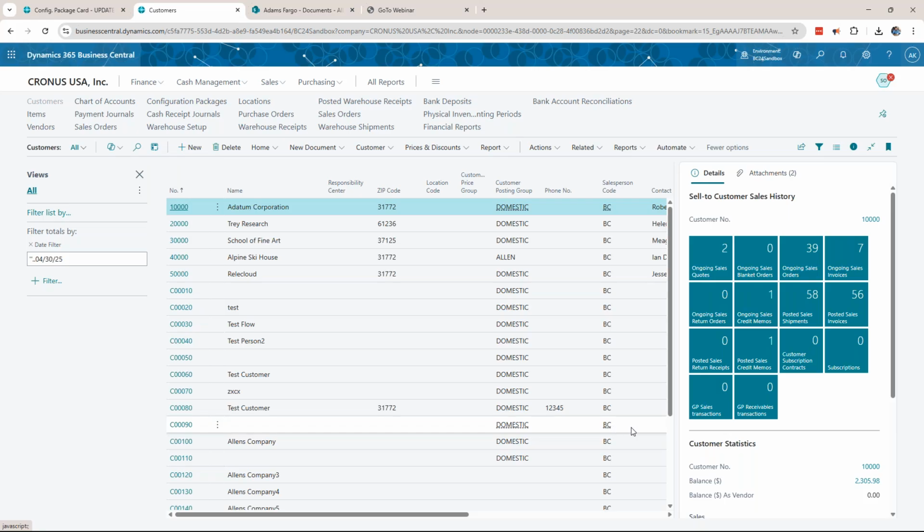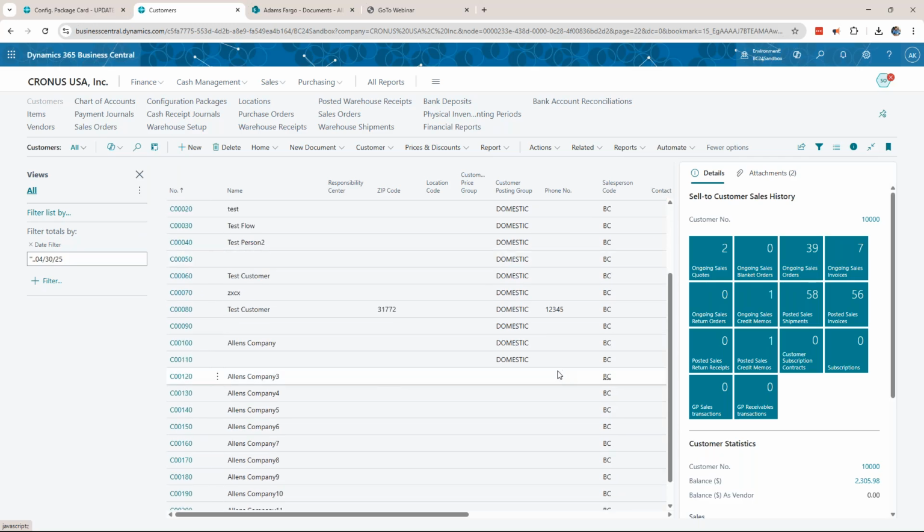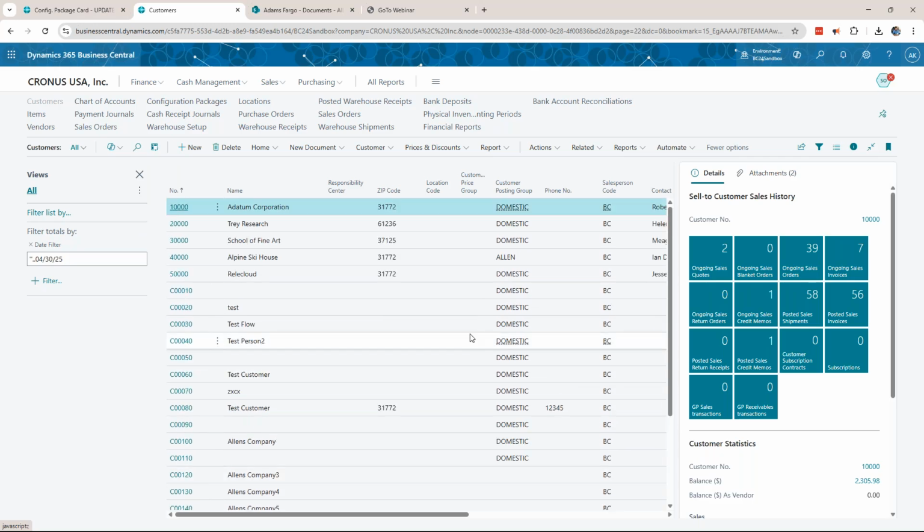So these were the simple use cases that customers do on a day-to-day basis, right? Similarly, you can update any of the information using the configuration packages.